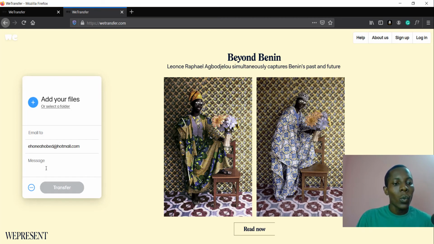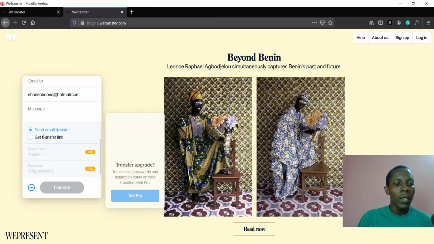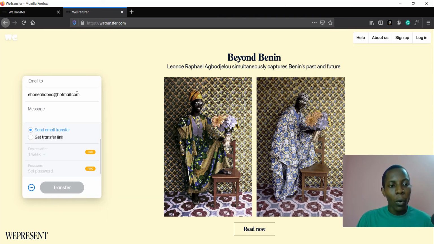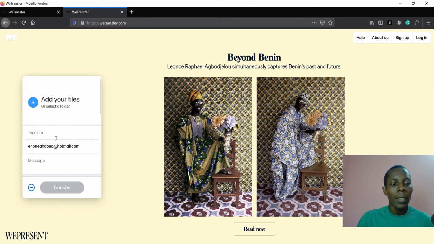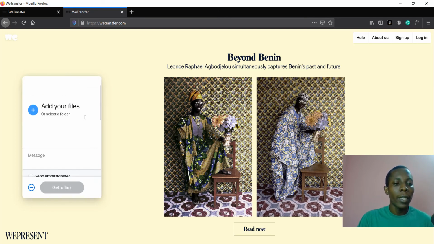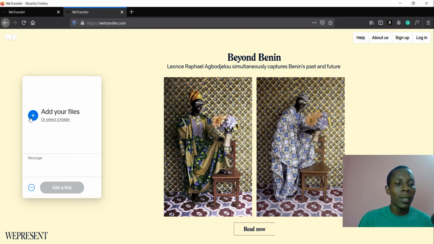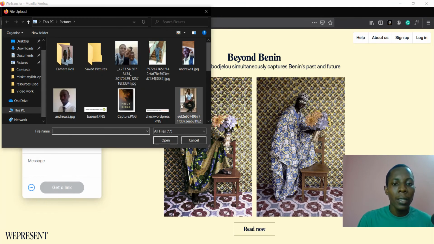All right, so let me quickly walk you through how you can send using the other method. With the other method, all you have to do is come here, the three dots on this side, and choose rather get transfer link. So you see there are two options: send email transfer, that will require you to add the person's email. But if you choose get transfer link, then you don't need to add the person's email, but you can as well add a message.